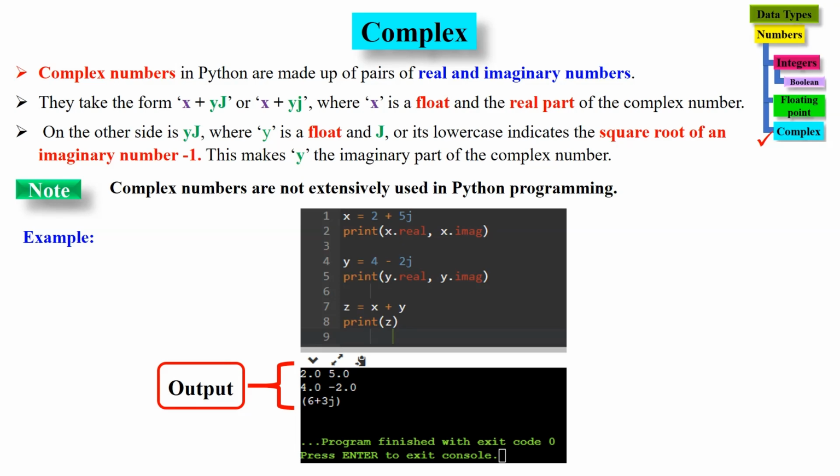In example 2, a variable named y is created and assigned the complex number 4 minus 2j. The syntax a plus bj represents a complex number, where a is the real part and b is the imaginary part. The print function is used to display the real and imaginary parts of the complex number y on the console. y.real returns the real part of y, and y.imag returns the imaginary part of y. The output of the code will be the real part is 4.0 and the imaginary part is -2.0.